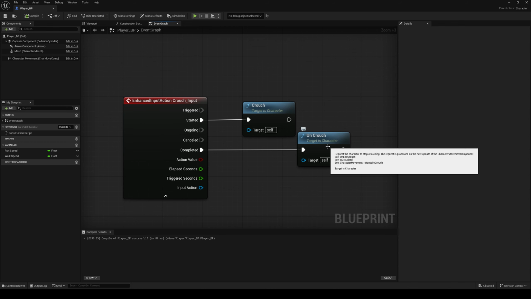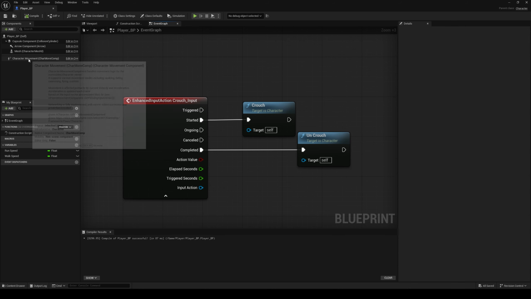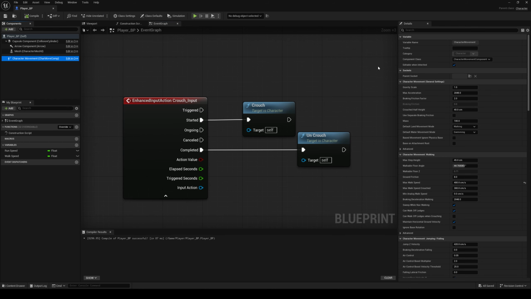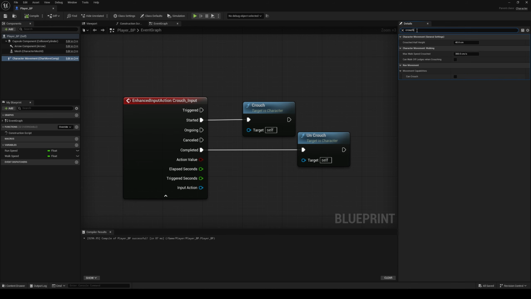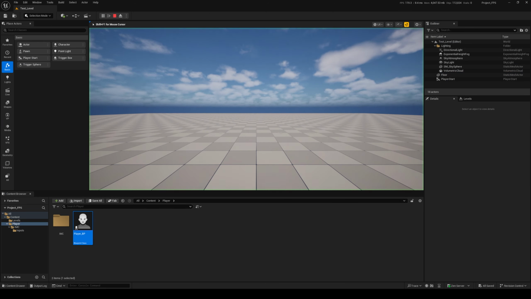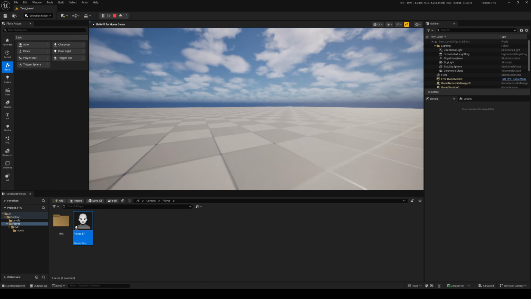So, go back to your player blueprint, select character movement, and in the details panel, search for crouch. Under movement capabilities, enable the option can crouch. Now, compile, save, and close. Press play again, and we should be able to crouch.